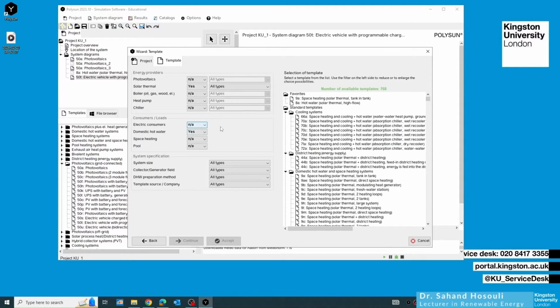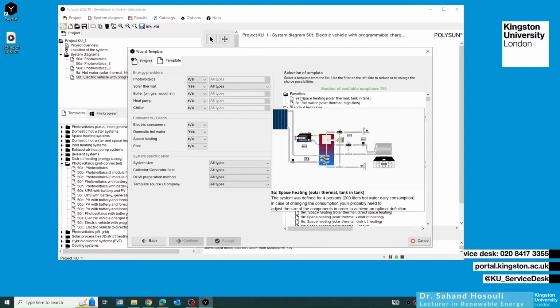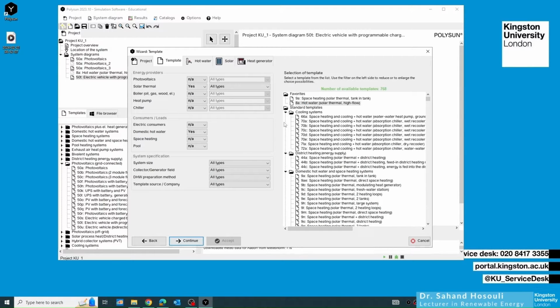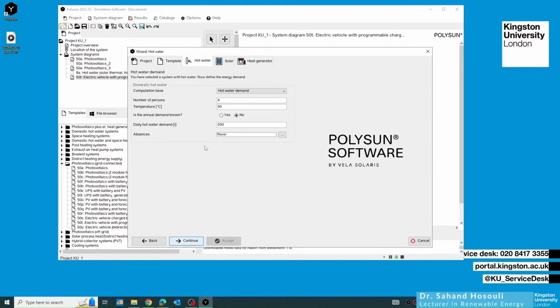Now I have different systems, as you can see here. I leave the rest as it is. Now I would go with the simplest one, so space heating or hot water. Let's go with hot water because it's the simplest one. Then I'm going to click on continue after selecting my template.